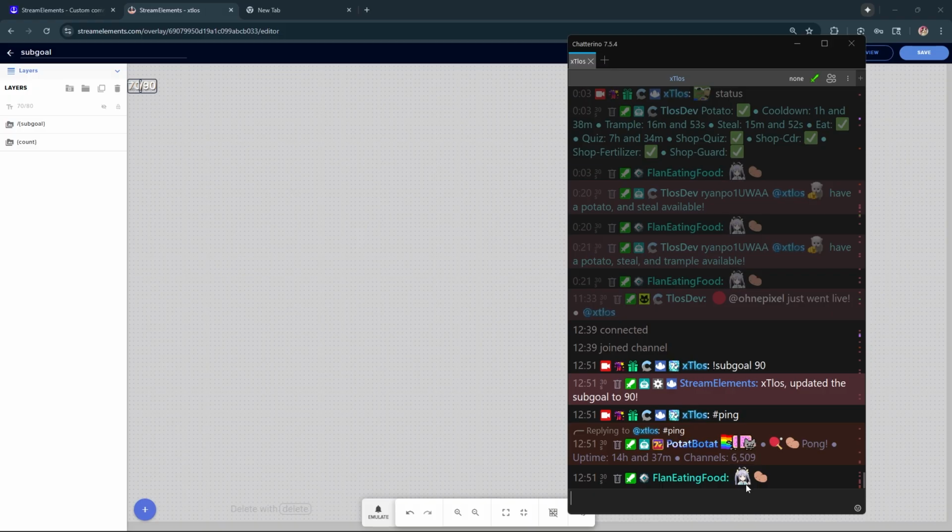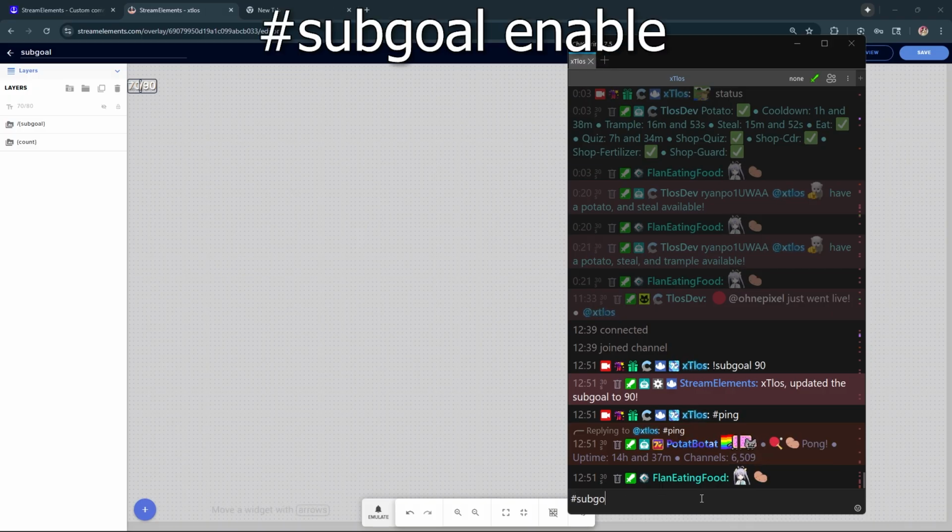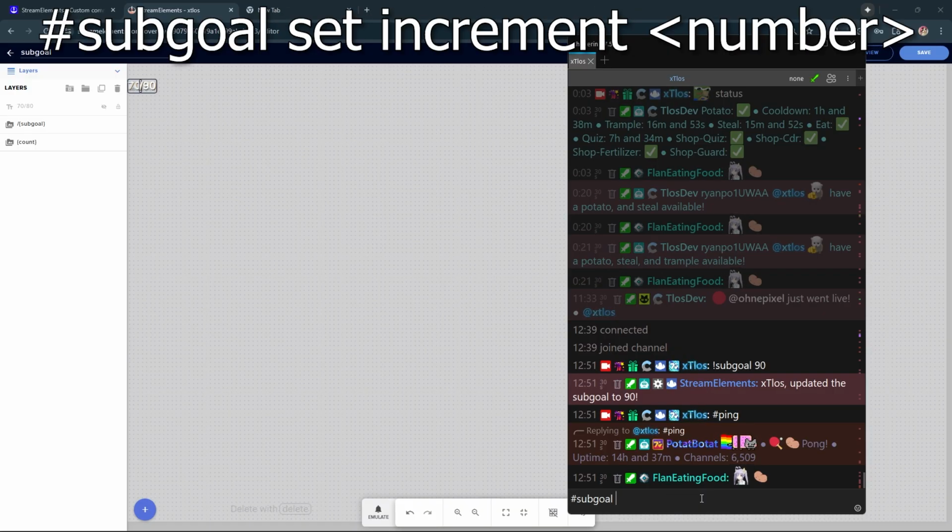Okay, now what you can do if you have potat botat is you can do hashtag Subgoal, enable, and then press enter. Mine's already enabled, so I don't need to do that. And then you could do Subgoal, set increment, and then whatever you want. So this will automatically update your sub count for you.